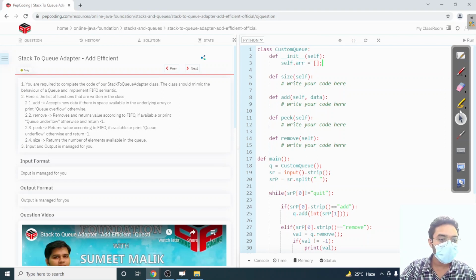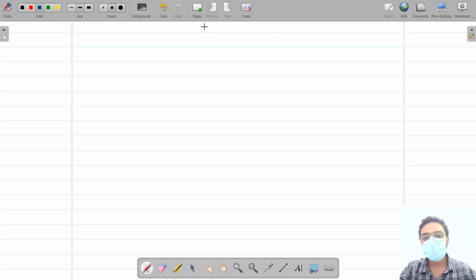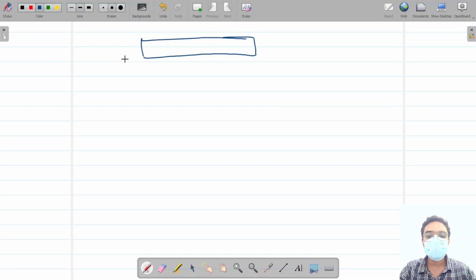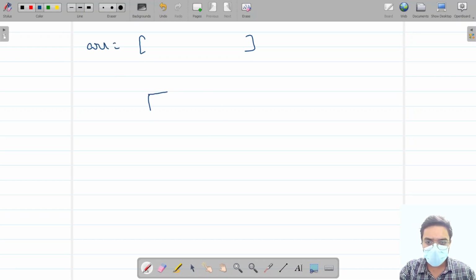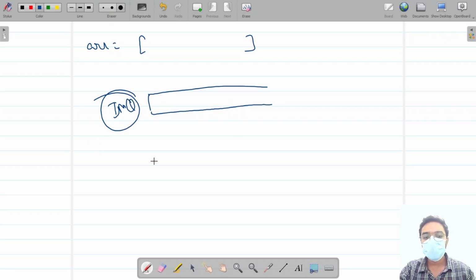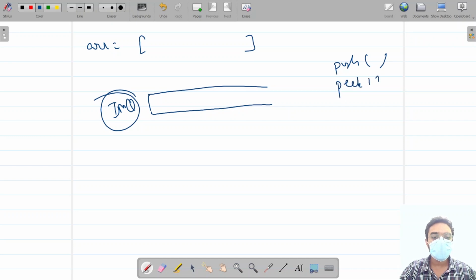So let's try to figure out what's going on. We have to make a queue using the stack, or list you can say. So let's write this. This is a list, whatever it was, array. Let's just imagine an imaginary queue. This is my imaginary queue. Now some functions were there: push, peek, remove, and one was size.